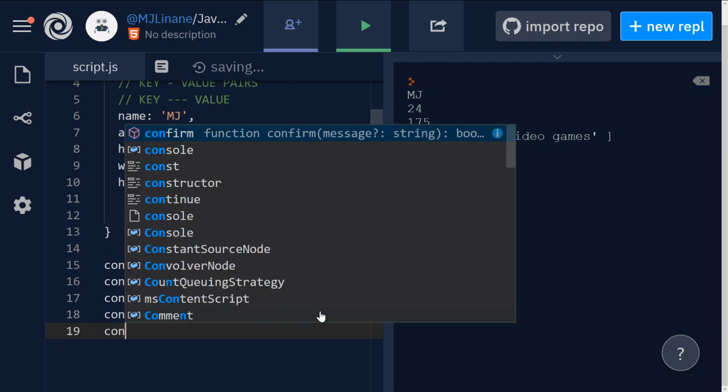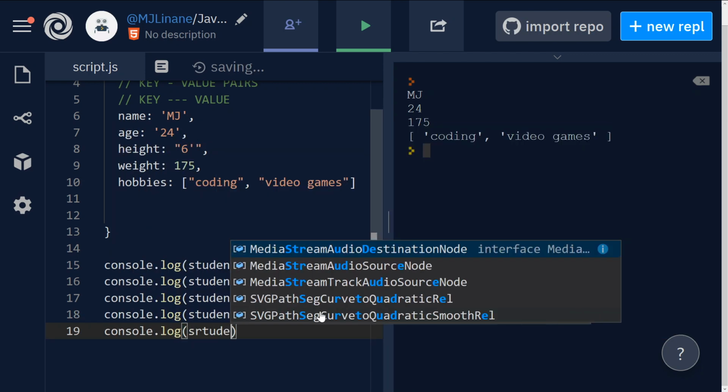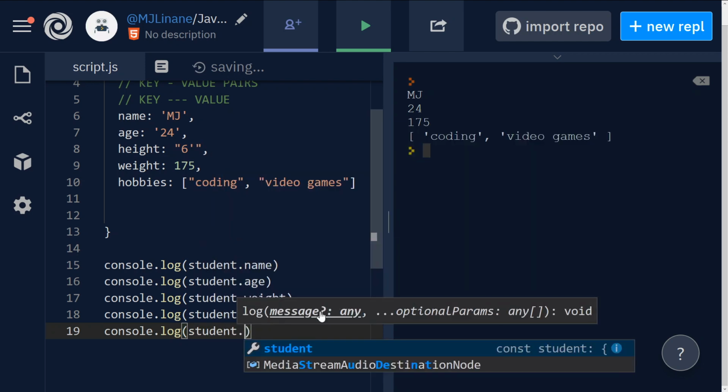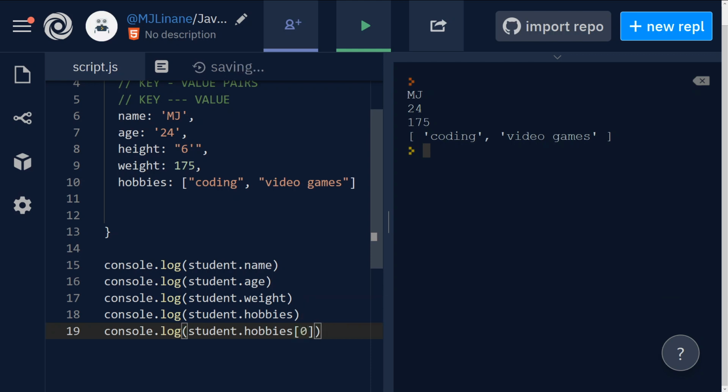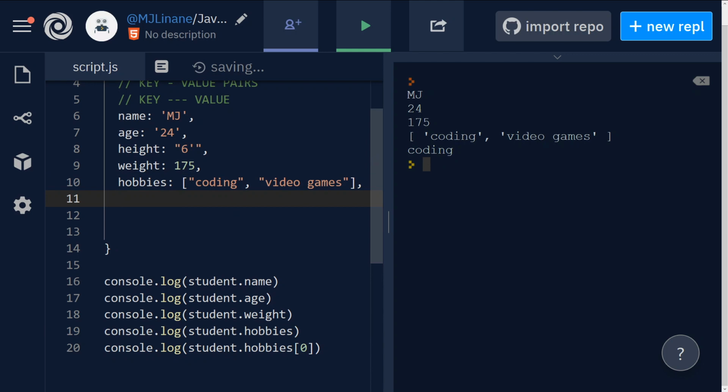Now, what happens if we want to know student.hobbies? Well, if we want to know just one item off of that, maybe we want to know what's in the first position, we could put a 0 there. We find it just prints off coding. So we can access lists or arrays inside of hobbies. Okay. And we could do the same thing with other objects, meaning we can have something inside of there.